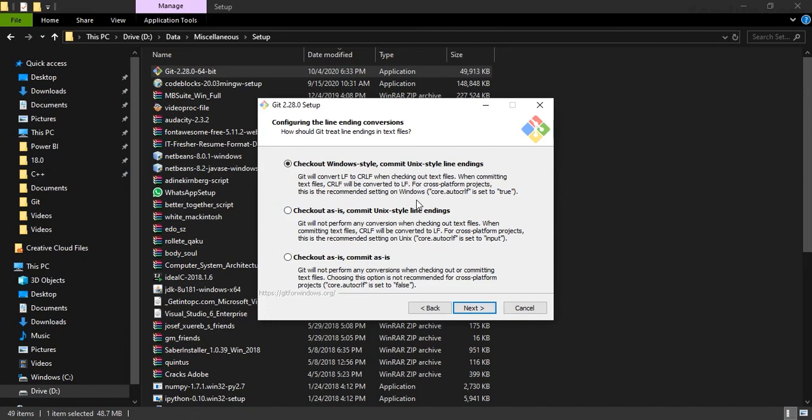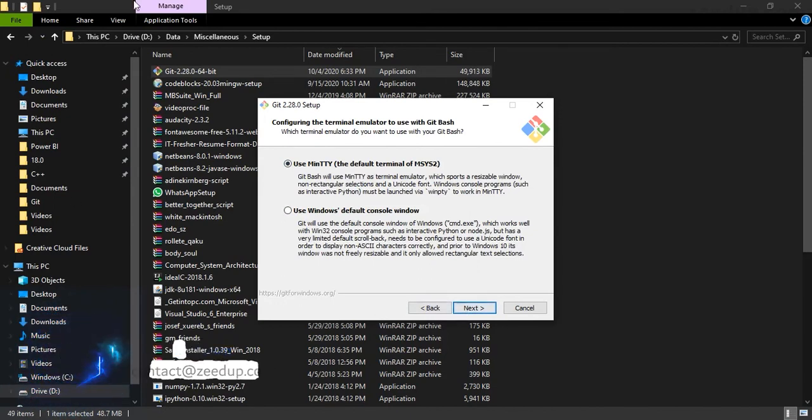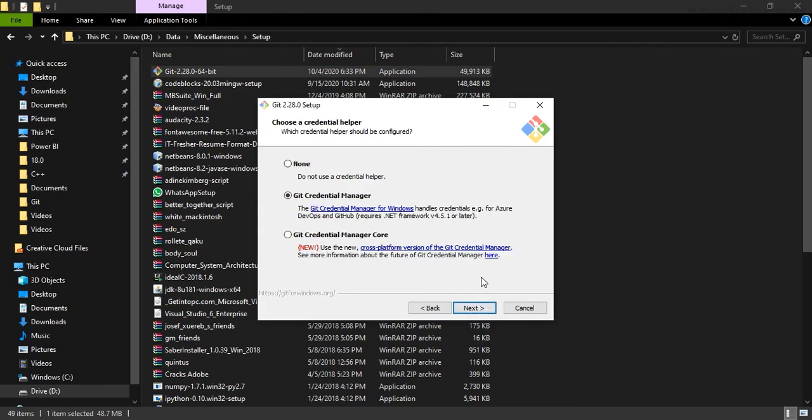In the case of configuring the line ending conversions, you need to make sure that the checkout Windows style, commit Unix style line endings option is checked. Then click on next. Here you make sure that the MinTTY option is selected. Next. And here you make sure that the default behavior is selected for fast forward and merge.